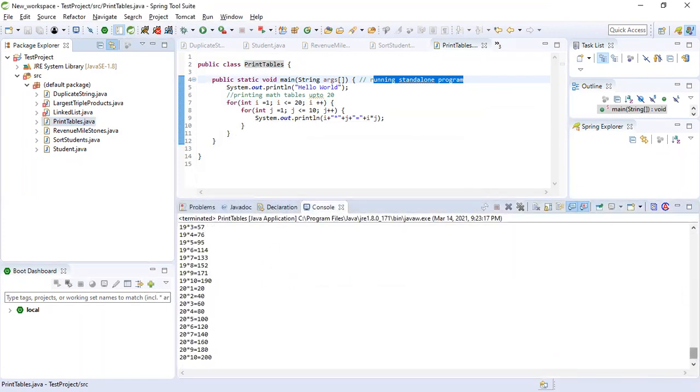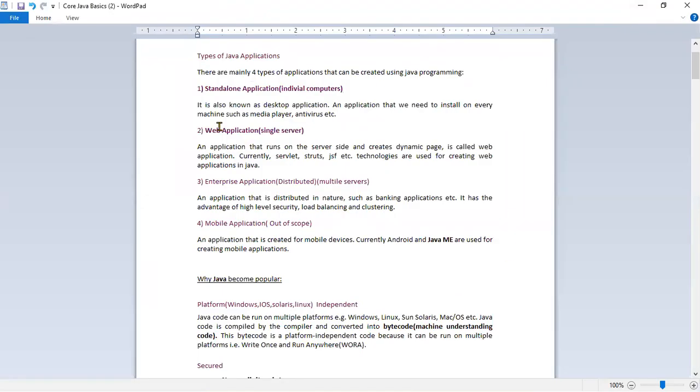You can run it on your own computer, a personal computer, and it is not accessed by other users. Salem cannot run this program, and you cannot run it, so it's called a standalone program. Now I'll read the definition. It is known as a desktop application, which you run on your own desktop, an application that we need to install on every machine. Some examples they give are media player and antivirus. Are you clear what a standalone application is?